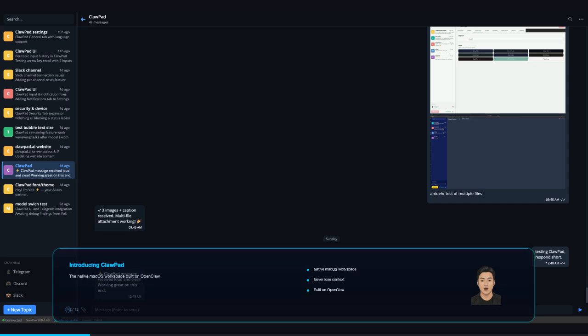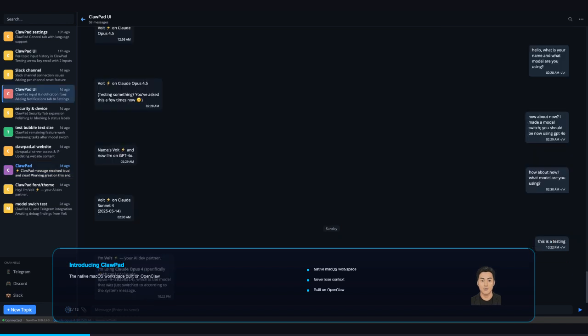Developers are excited because OpenClaw turns the multi-model problem into a solved problem. I built ClawPad because OpenClaw needed a proper workspace, a native macOS app, not a browser tab, that gives you persistent conversations, project organization, and rich editing. I use ClawPad every day to build ClawPad itself. Let me show you what it can do.